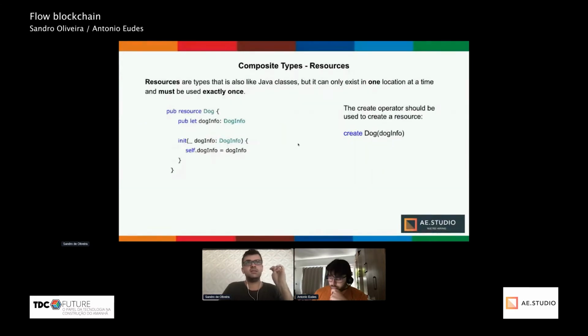And the resource is also pretty much like a class because I also have the init, which is a constructor. I can also have attributes. But the difference is that when I create a resource, it's a special thing. Resources can only exist in one place at a time, right? I cannot, for example, create a resource, put it in an array, and then put the same resource in another array, and the same resource in another array. I mean, not an instance, but replicate these in variables in Cadence. I need to use it exactly once at a time, right?